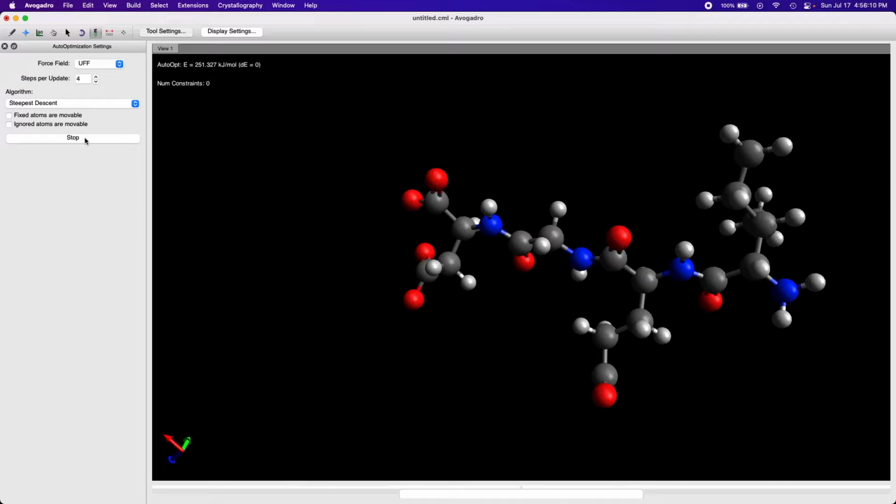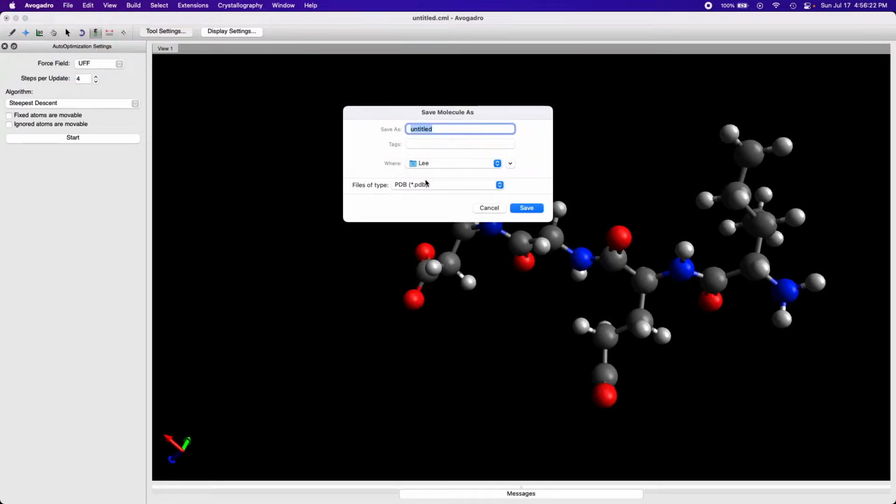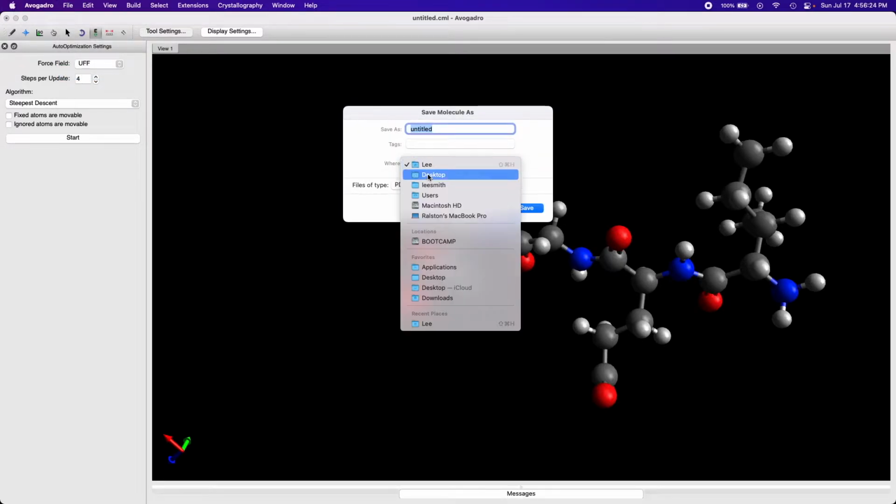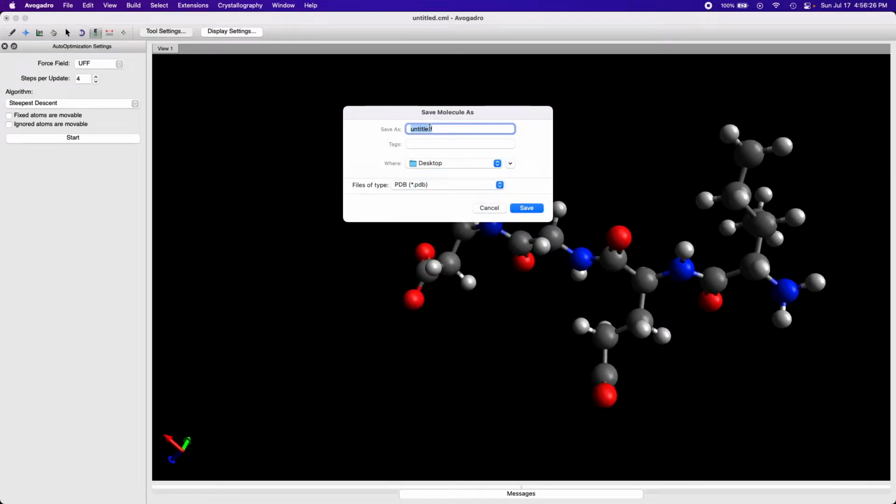Okay, it's done. I can tell it's done because the delta E is equal to 0, and you can click stop, and then you can save your molecule as a PDB format. Choose your directory. I like to always include the extension as good practice.